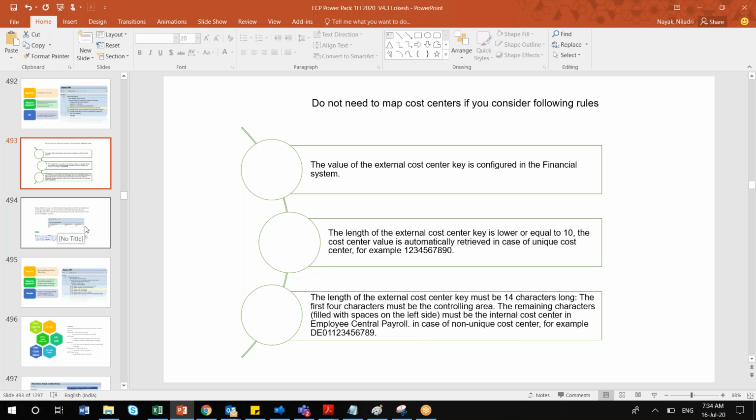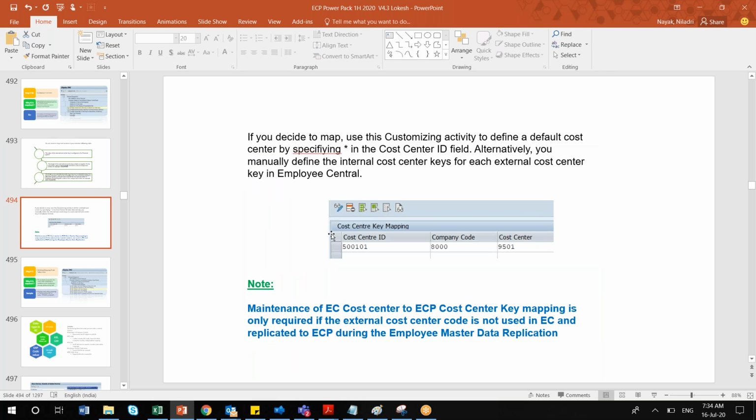In the screenshot I have in this example, I have mapped it because we have not maintained the external cost center in the finance system. So for that reason, in this example, if you see, I have maintained it in EC and I have maintained it in ECP, because the cost center is not coming from my finance system in this scenario.